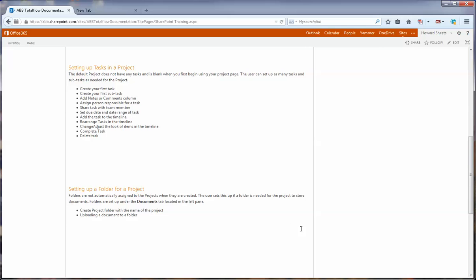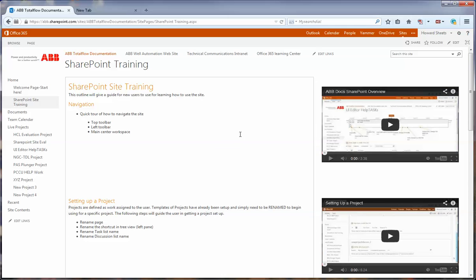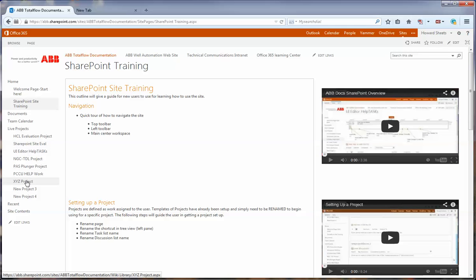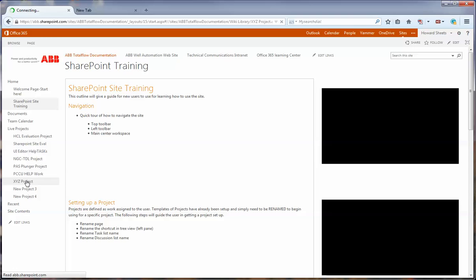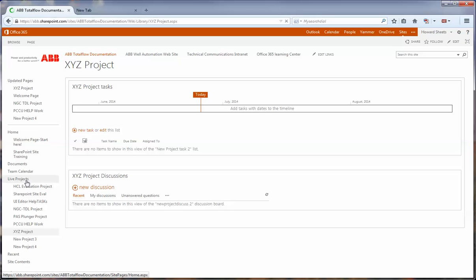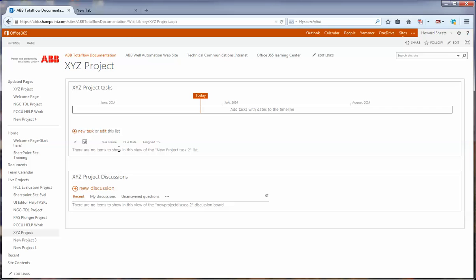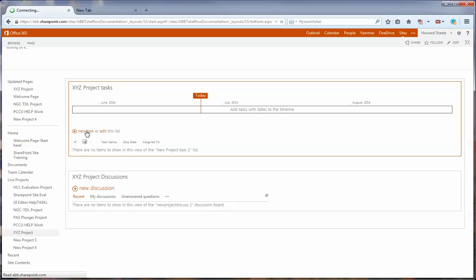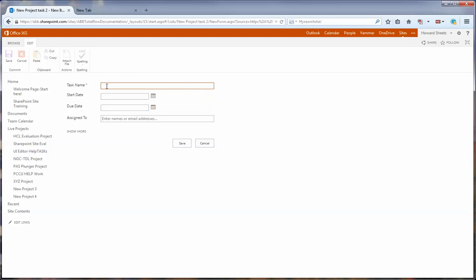Okay, so let's get started. First thing we're going to do is go to our project. We're going to use the XYZ project. And we have no task assigned to this project, so let's create a new task. We're going to create a task called Create Document Draft.